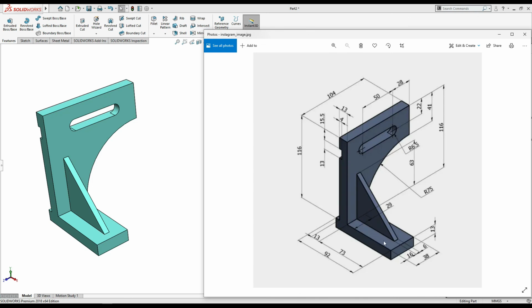This base, this taper angle, this wall, this slot, and this slot. So it's done.